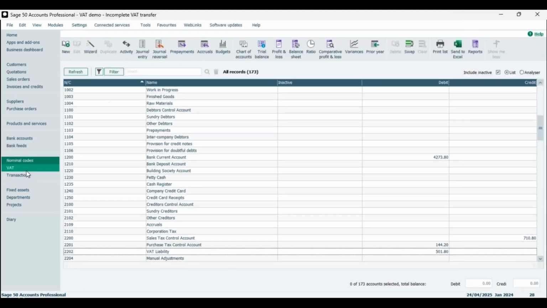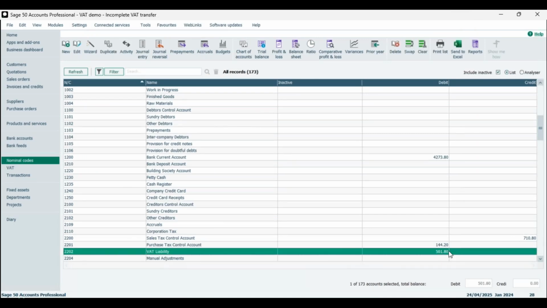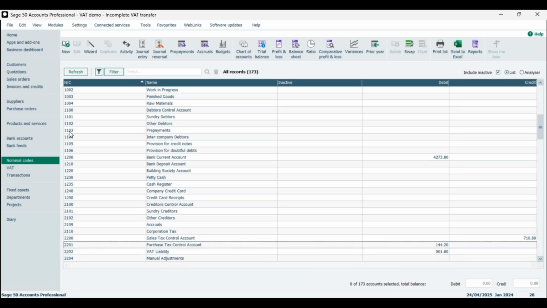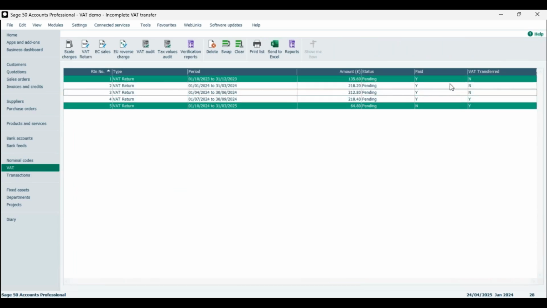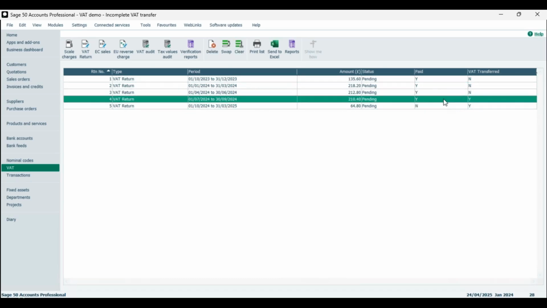So if we were to go to our nominal codes, we've still got a balance here. And that is simply because on the other VAT returns, the balances haven't been transferred across. So if you are a bit confused by why there are still things there, another top tip, the first place I would go and have a look, do a bit of investigation, is see what's been transferred.